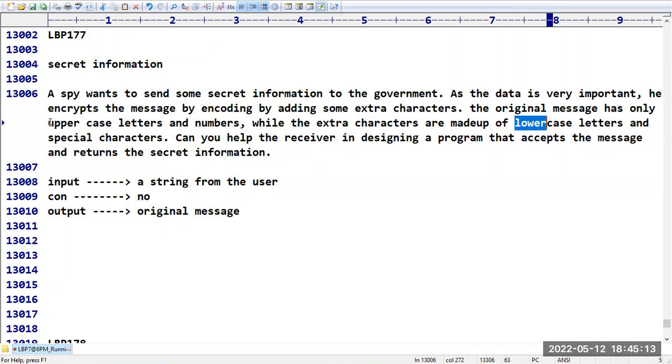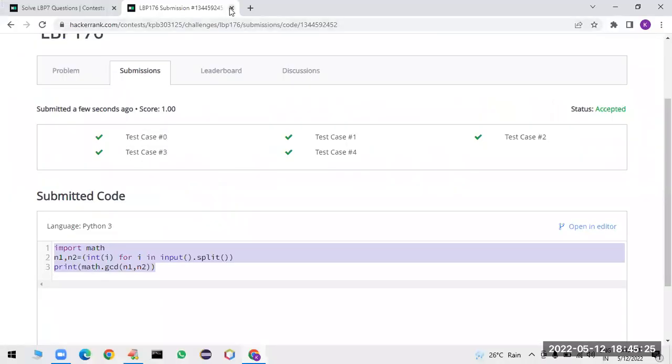Sorry, we need to keep only uppercase characters and digits. Except for those, the remaining things we have to remove. So we can just write a loop. If that condition is satisfied, you can print, otherwise you can skip.